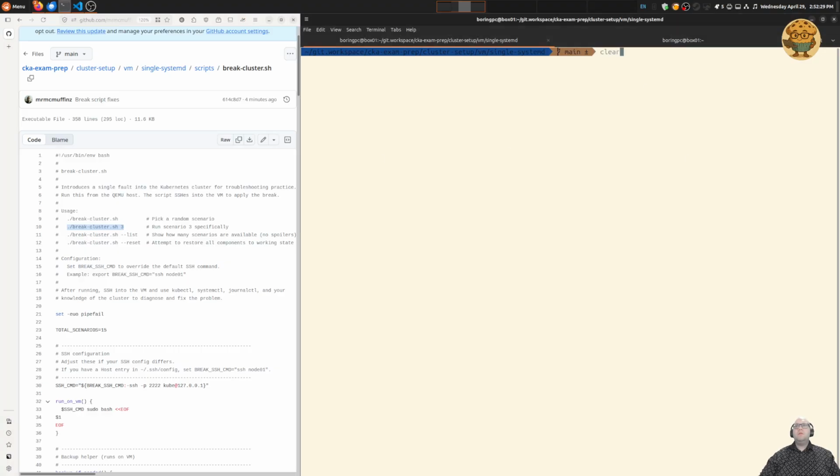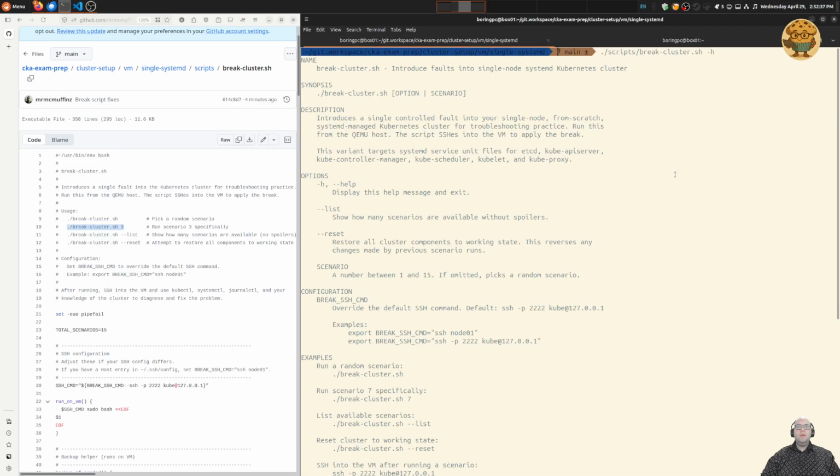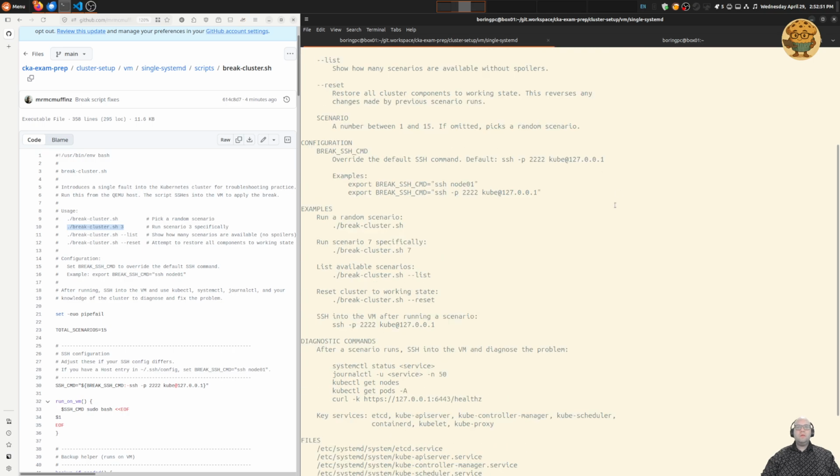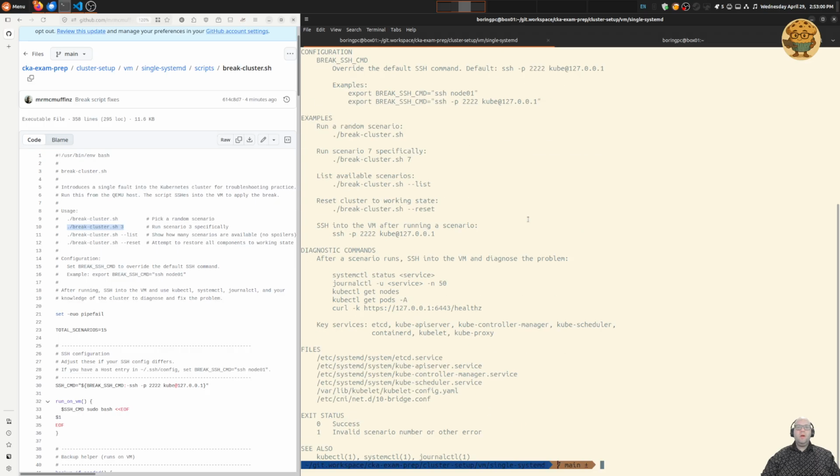So let's go ahead and do one of the scenarios. Before we do, here's the help menu, so you can see we have description options that you can pass in. It's either an option or a scenario. In this script, I believe there's 15 scenarios, and you can confirm that by just doing a list, and it will tell you the number of scenarios there are, and then we can run it.